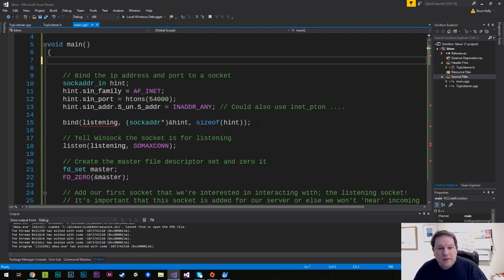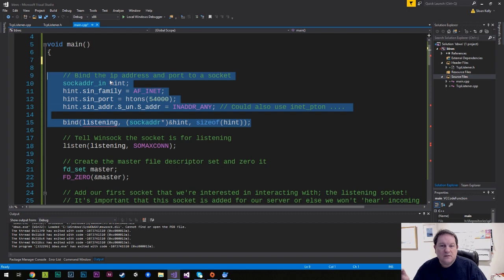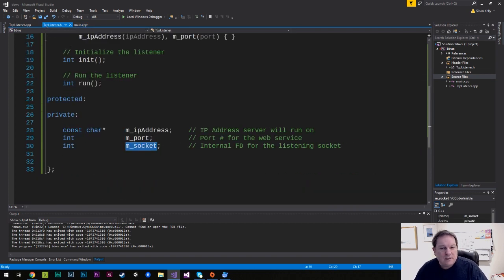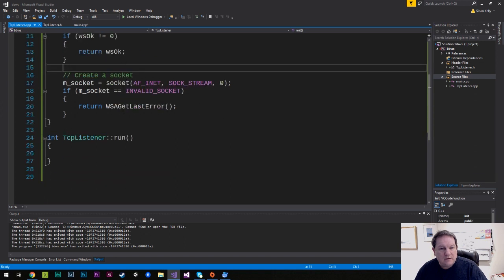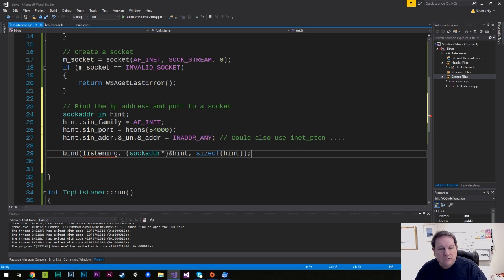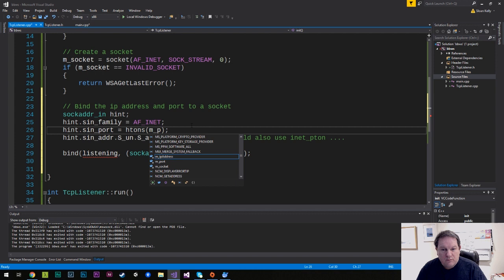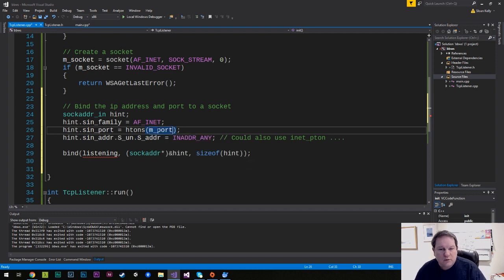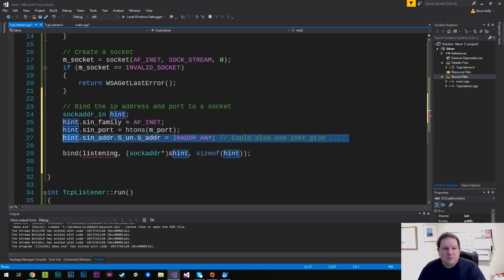Okay, and now we want to bind the IP address and the port to the socket. So that's what this code here does. If we go back into here, we'll paste that down in here. You see that we have our port, which is hard-coded to 54,000, so we're going to change that to m_port, which is our port number there. We have this internet address any. We could also use inet_pton. We are going to use inet_pton for this, so we're going to get rid of that line.